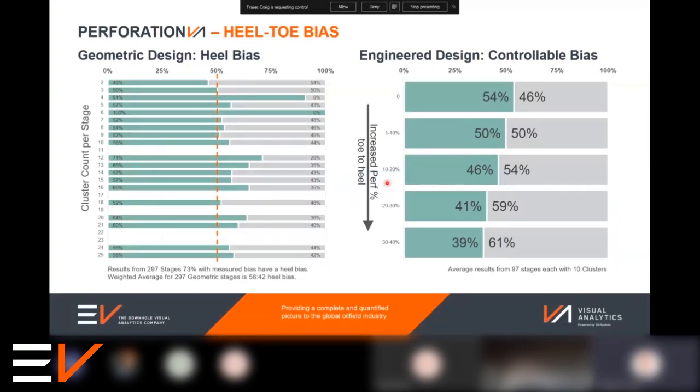And then if we look at adding 0 holes, well, that's really going back to the geometric design. And the results are very consistent. Somewhere around a 54% heel bias here, compared to an overall 58% bias that we observed in nearly 300 geometric stages. So again, this is just one of the parameters that could be varied.